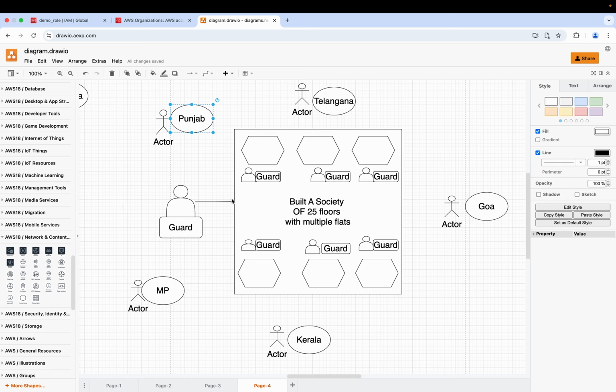This guard will now direct you that you have to get into this first block, or the second flat, or the third flat, or the fourth flat. So whatever request you make to this guard, that I have to go to this particular flat, you will be directed to that flat only. Correct. You cannot go anywhere else.